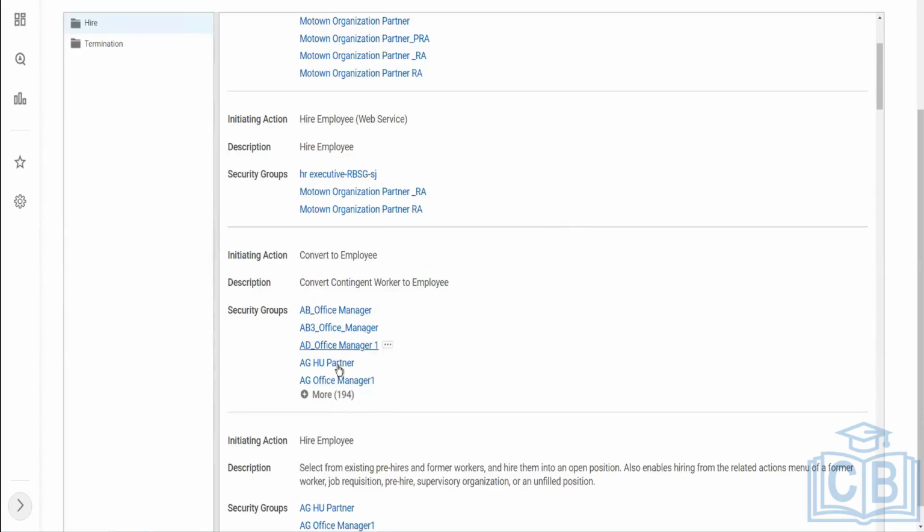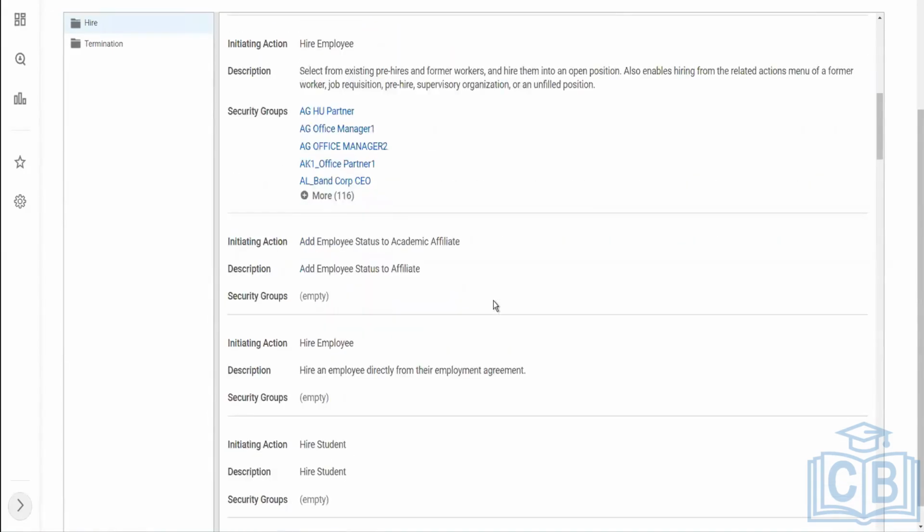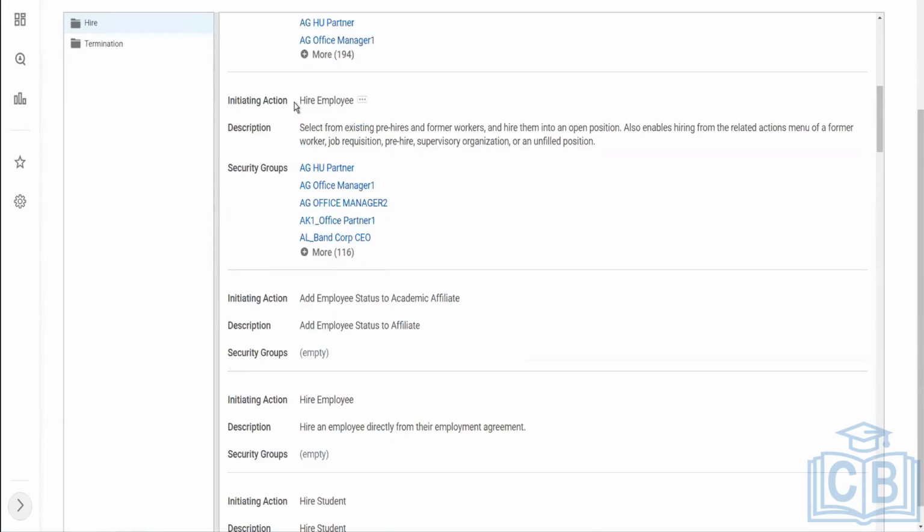App Office Manager and on. There are 199 of those security groups mentioned. They will be able to convert a contingent worker to an employee. And then there are a bunch of other tasks. As you see, all of these tasks look the same. Hire employee. This one also is hire employee.